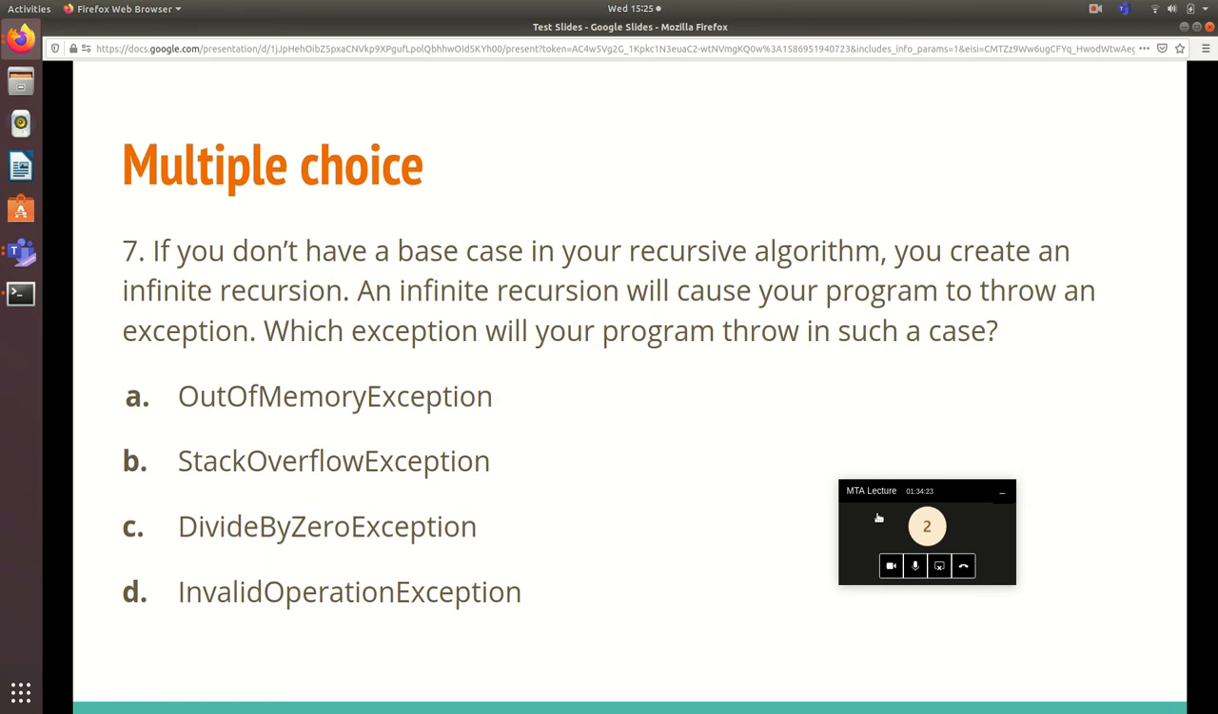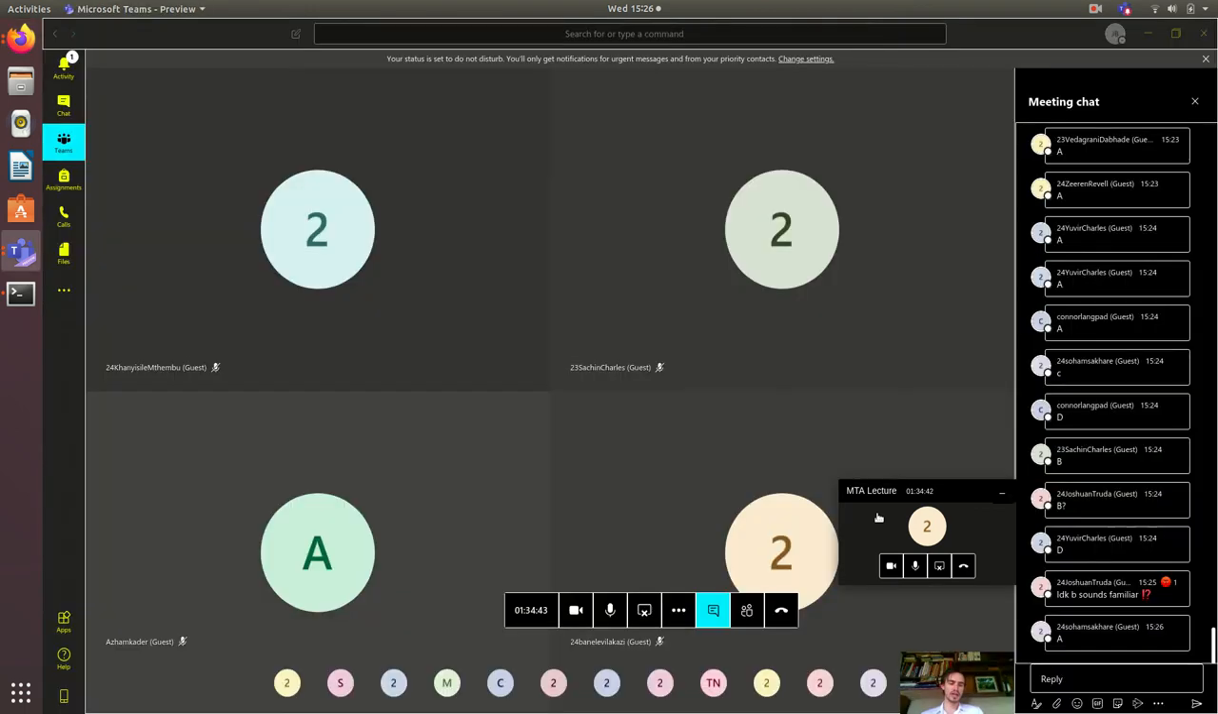Invalid operation exception? We're not really using an operation here, are we? We're calling something again and again. It's not an operation, right? An operation would be something like an equal to, or using something in the wrong case. So it's not C, and it's not D. And so we're left with A and B.